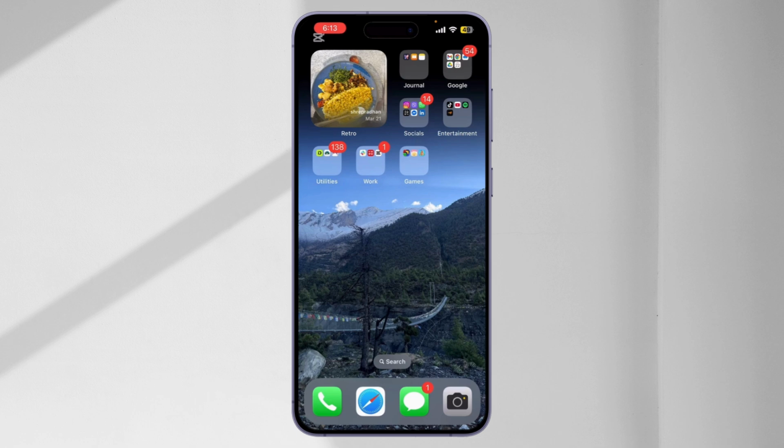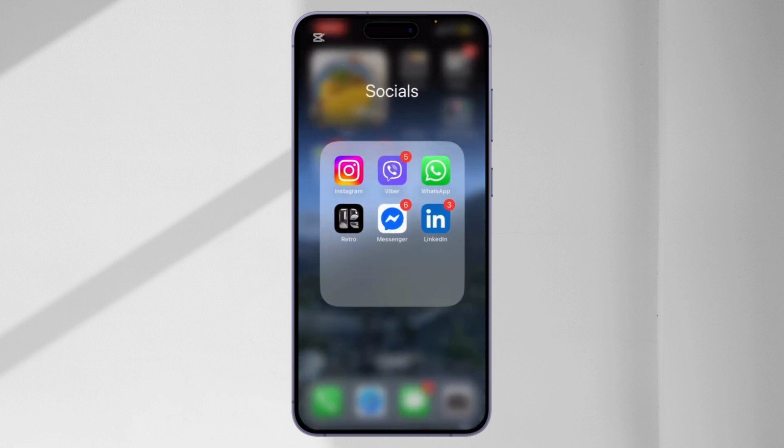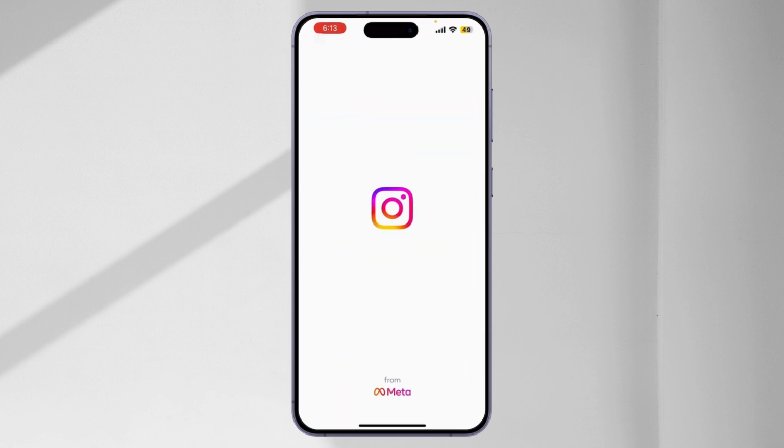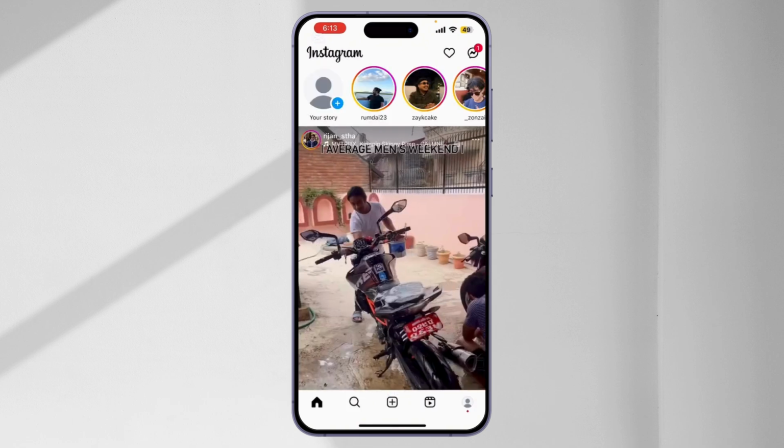First things first, most social media platforms allow you to search for users by phone number if they have linked it to the account. First, let's do Instagram. Tap on the Instagram app and make sure you're logged into your account.